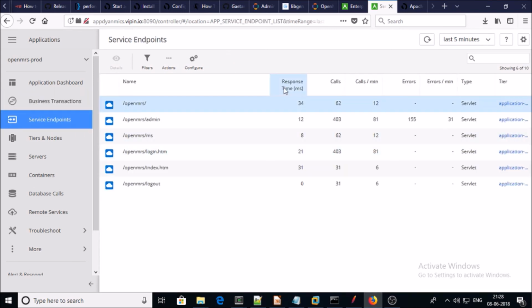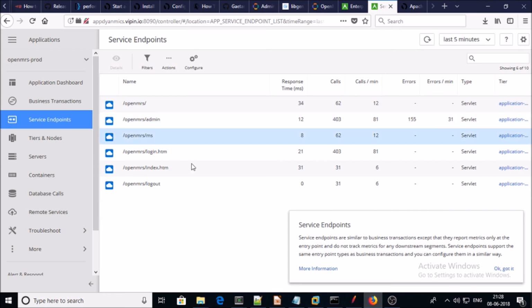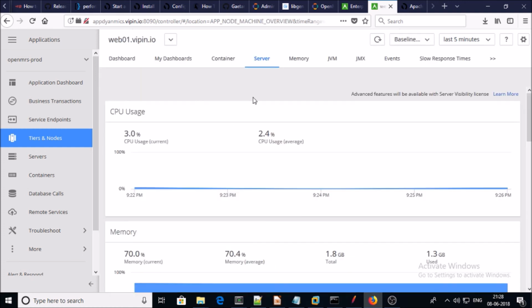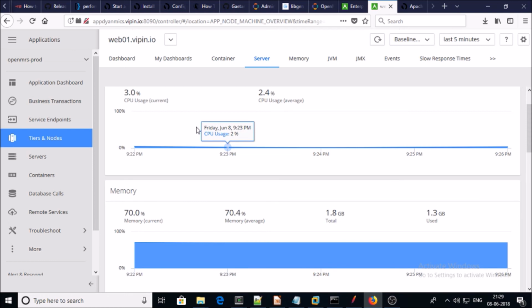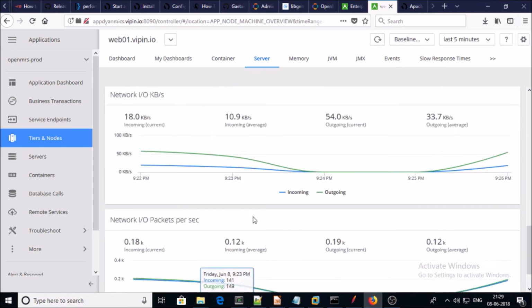This is the service endpoint. If your application is connecting to a remote service endpoint, you can see it from here. But at this moment, my service API or endpoint is internal within the application. You can see here the nodes. At this moment, I have one app server, and you can see the metrics for the app server, how the system utilization looks. So you can check system related metrics.